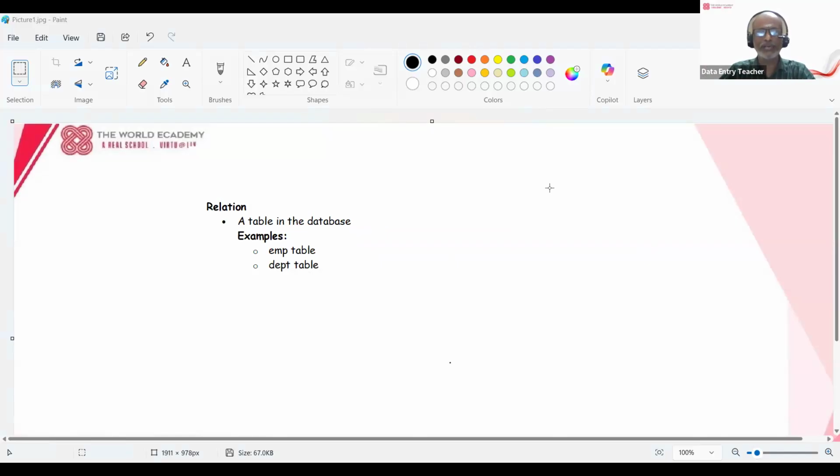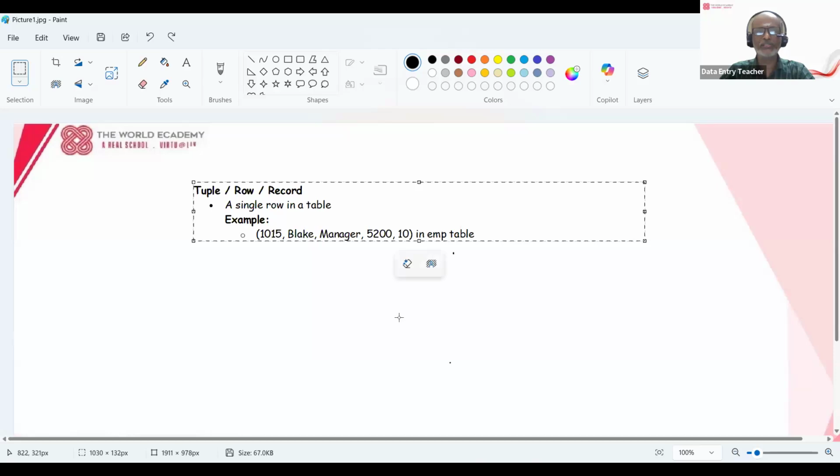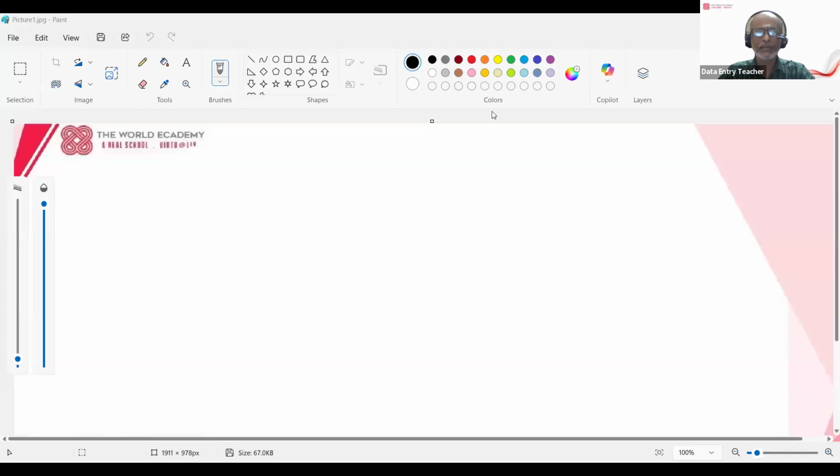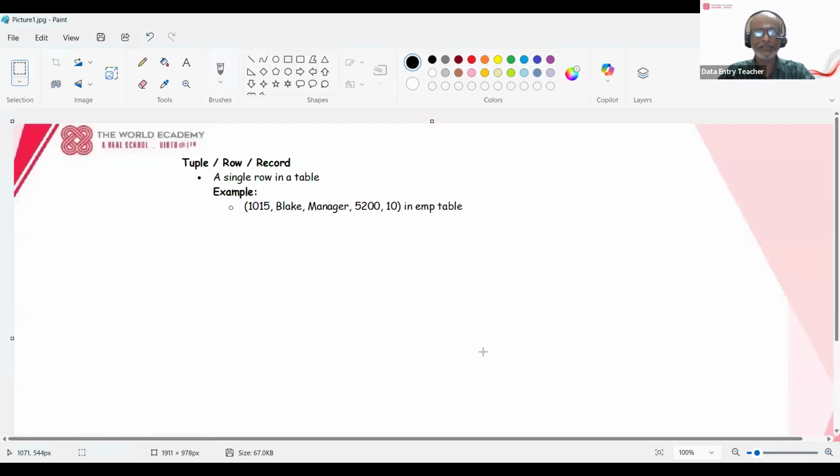What is a tuple? What is an attribute? I'll tell you. So let me first paste both of them and then tell you. Yes, very simple. I think there is some problem here. Let me open it. Hold on. And then let me share it. Yeah. Now let me paste it. Tuple. And then attribute.